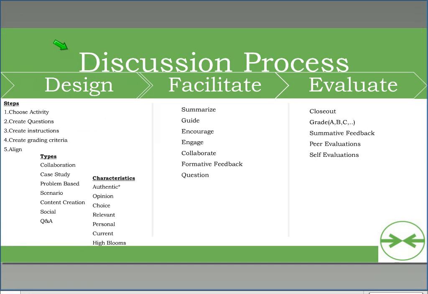So I created this little chart or graphic to kind of represent the different elements that are involved in a discussion. It's by no means comprehensive, but if you begin to ask yourself these questions, how am I going to design this discussion? How am I going to facilitate it? And how am I going to evaluate it? This will get you on the right track with discussions. And obviously you should spend a lot of time on discussions, because they do require work upon you, and they require work upon the students, on a really good discussion board.